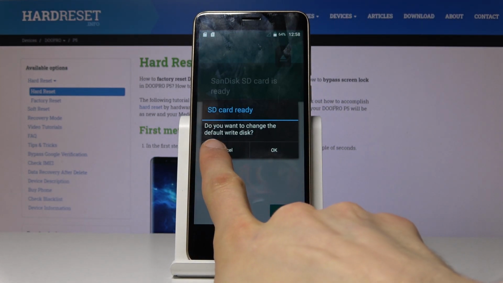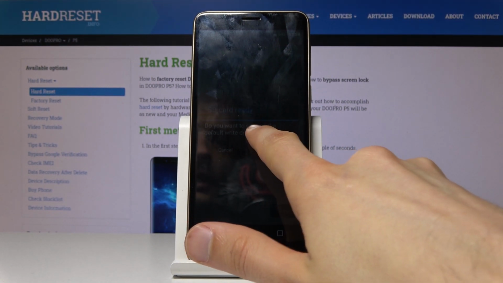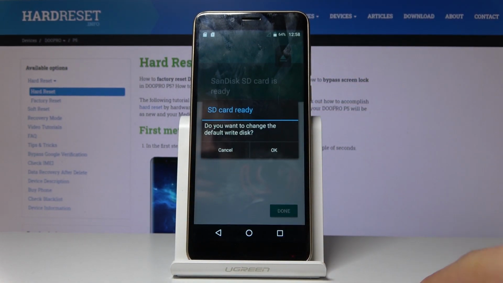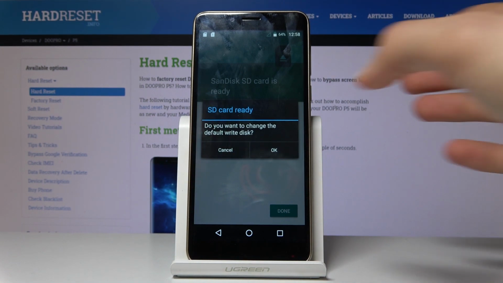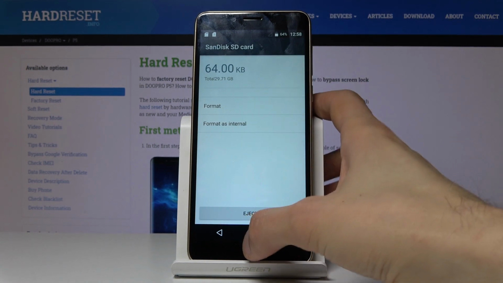So afterwards, it also gives you a message that you can set this as a default writing disk. So what this means is, for instance, when you're taking photos, it will automatically save it to the SD card instead of the phone. So it's just a preference. If you want it, you can choose it. All the apps and everything that you install will automatically go to your SD card. I'm just gonna tap on cancel for now. So tap on done and you're finished.